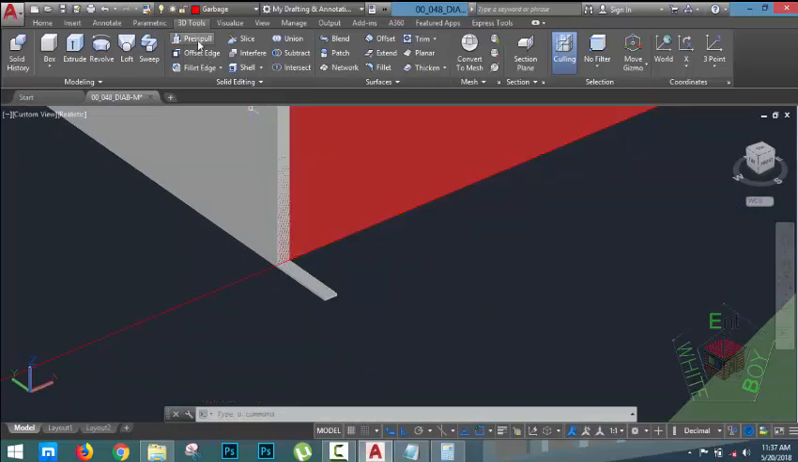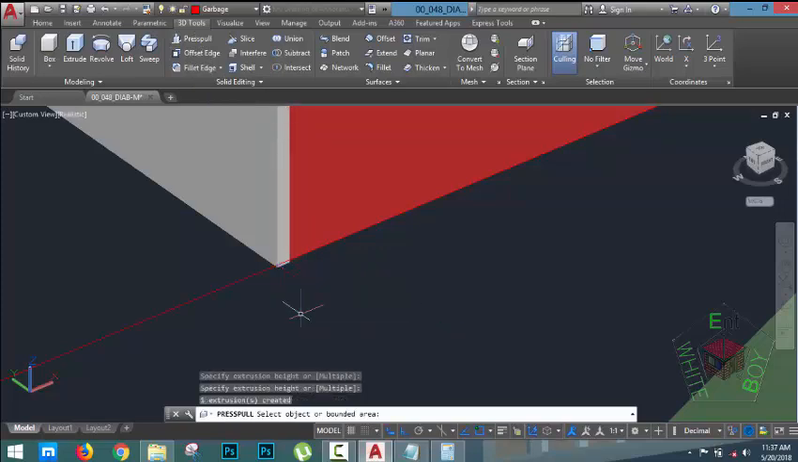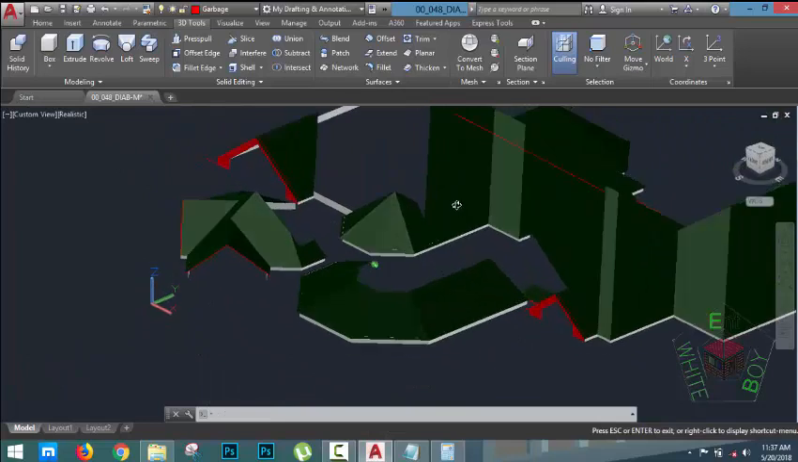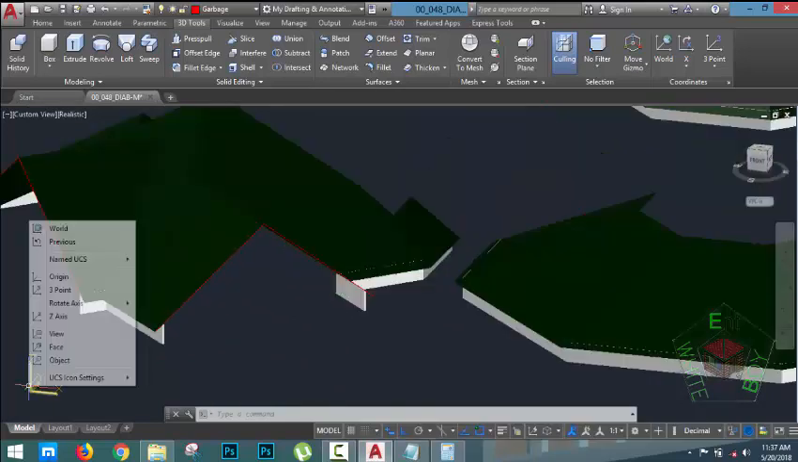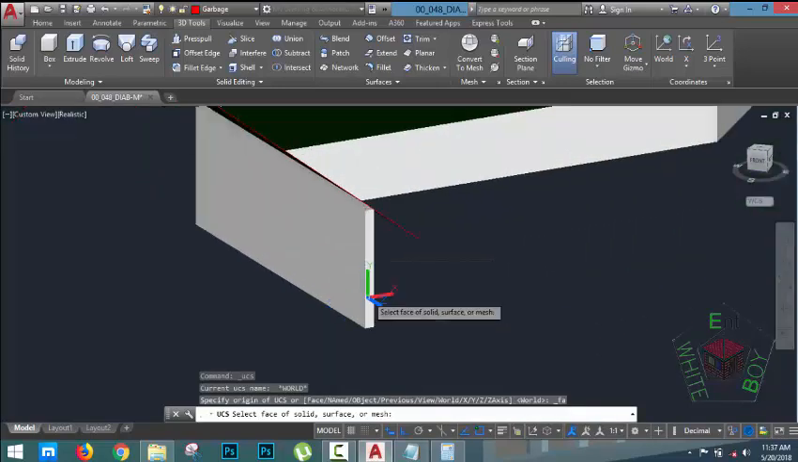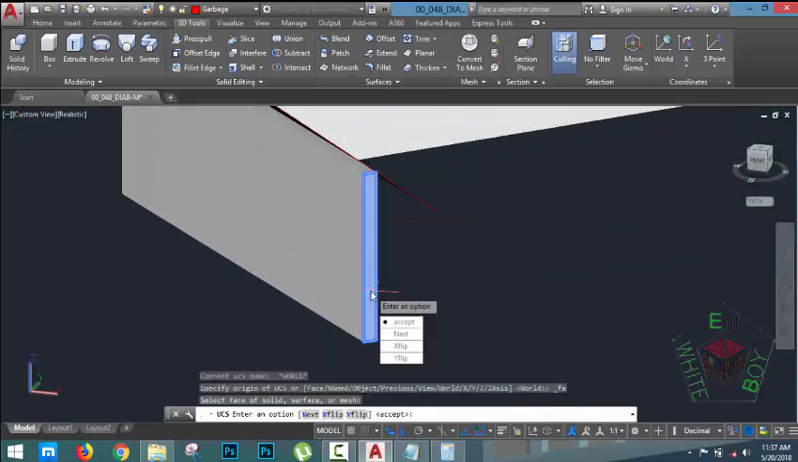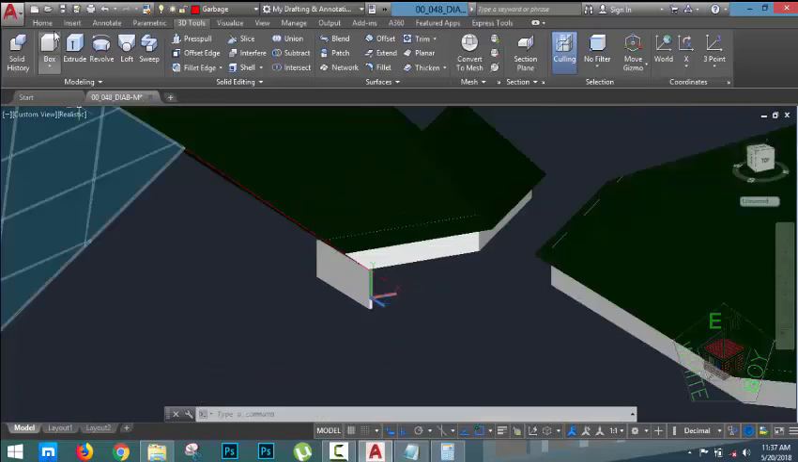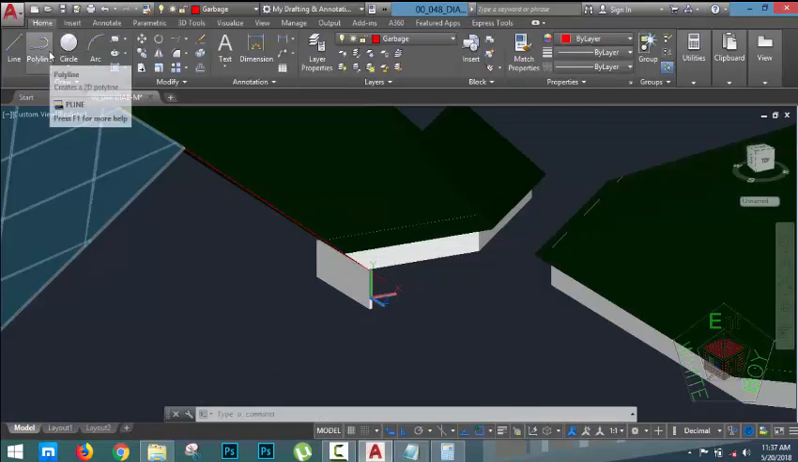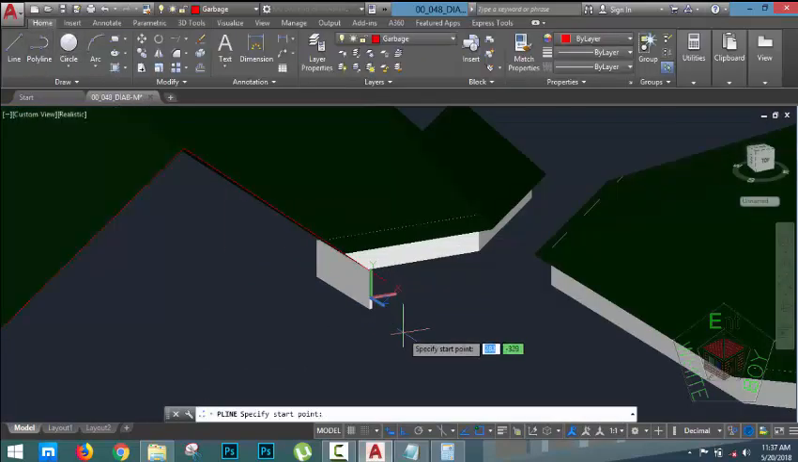Now go to the 3D tools tab, solid edit panel and select the press pull command. Click the face of this solid and move down. Press escape. Right click the UCS and select the face option. Zoom in into this area and click the face of this solid. Press enter to accept.